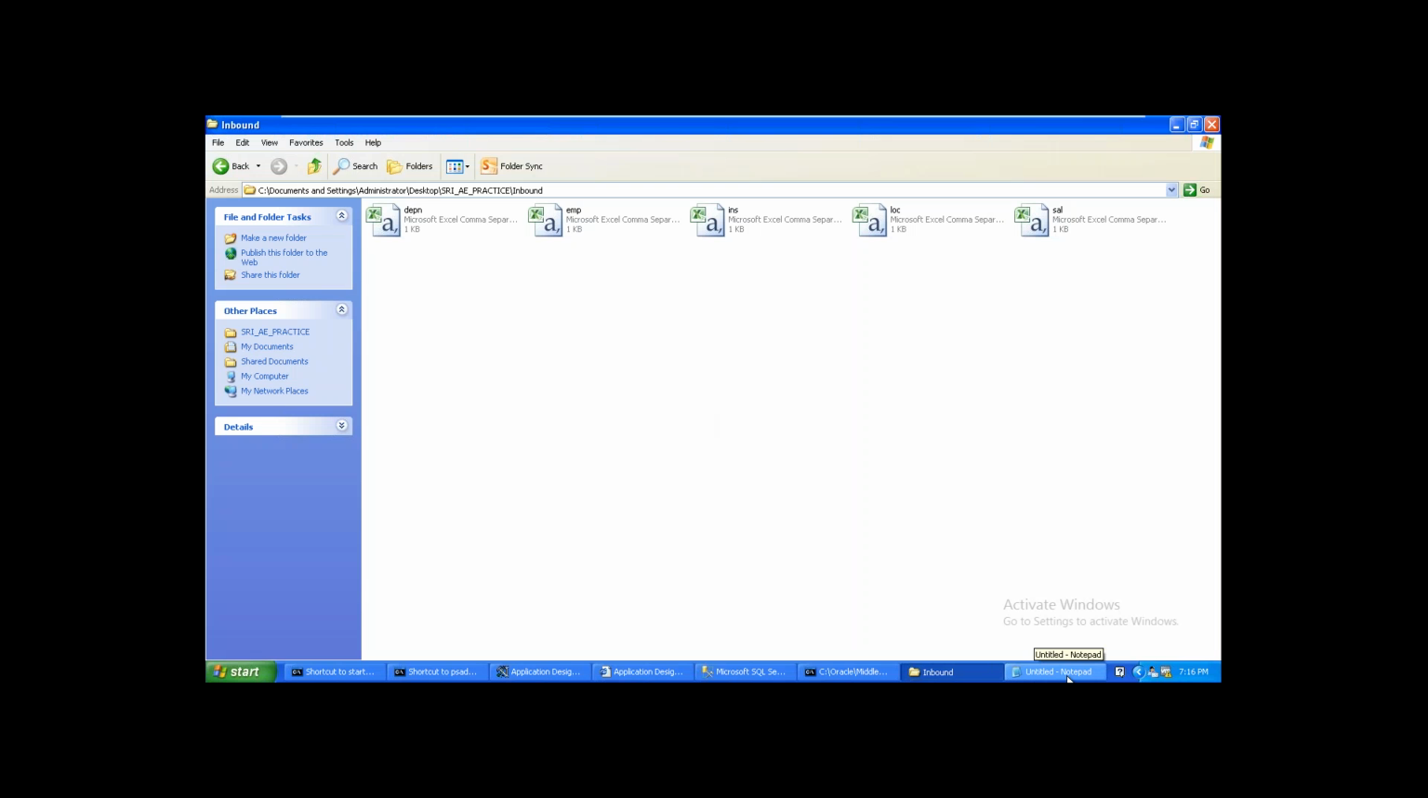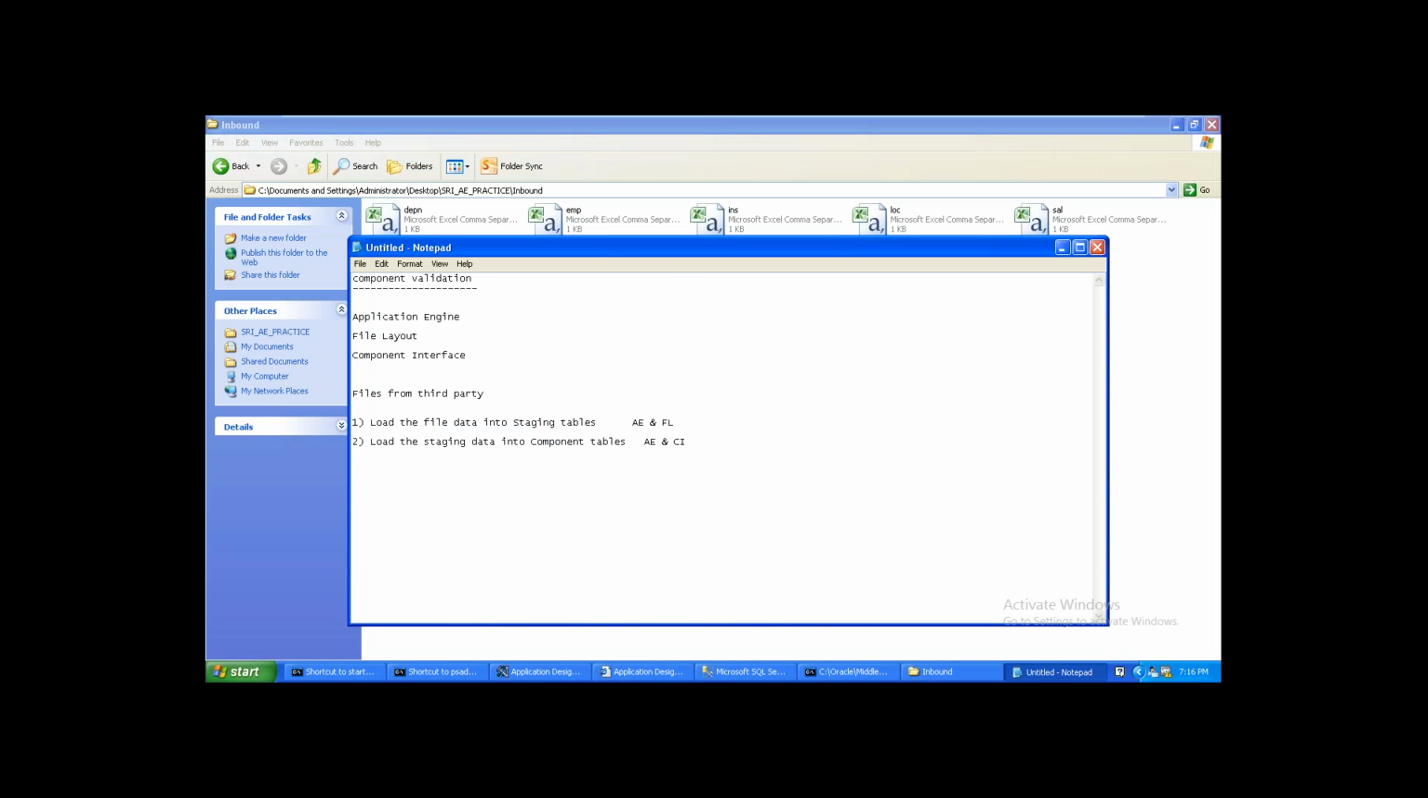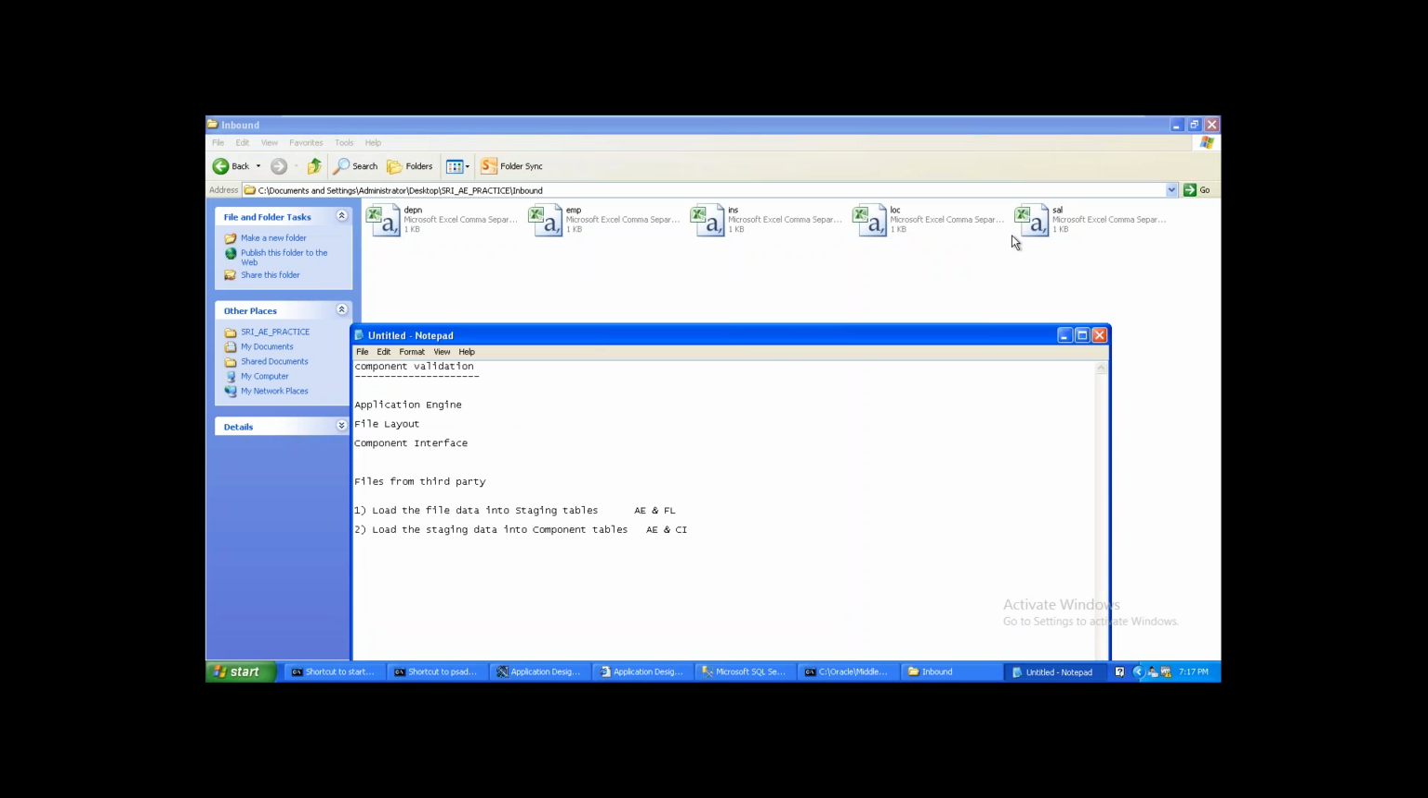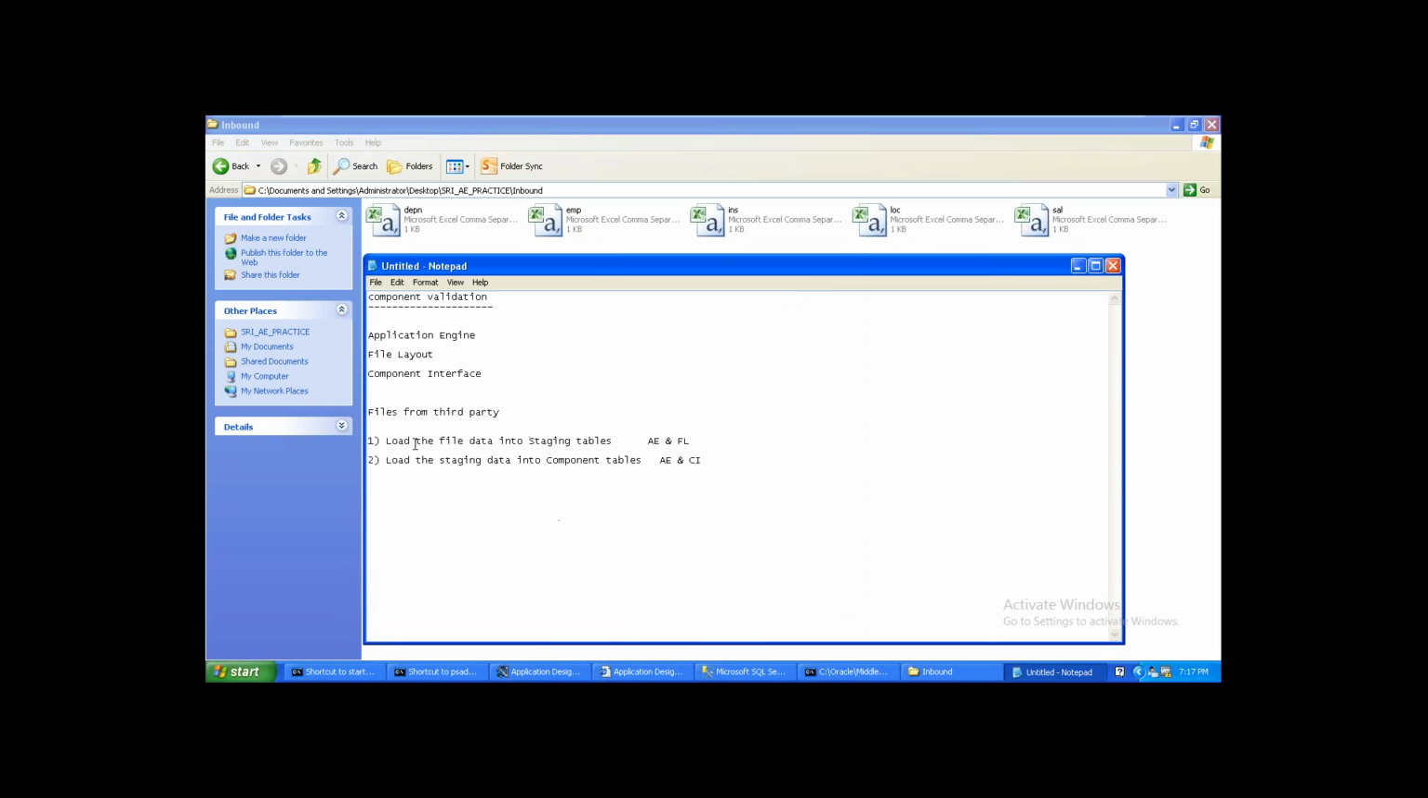Now, we have to start the development. Before starting the development, I'm expecting the file. Okay, all files are created. Next, load the file data into staging tables. Today we will try to complete this first step.